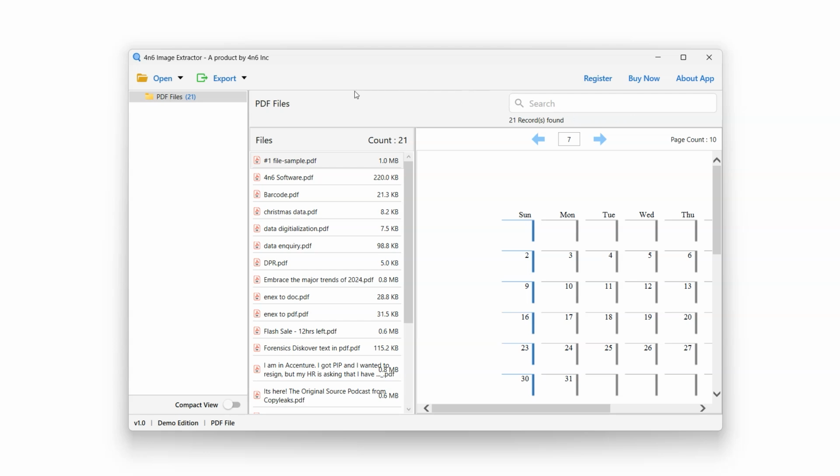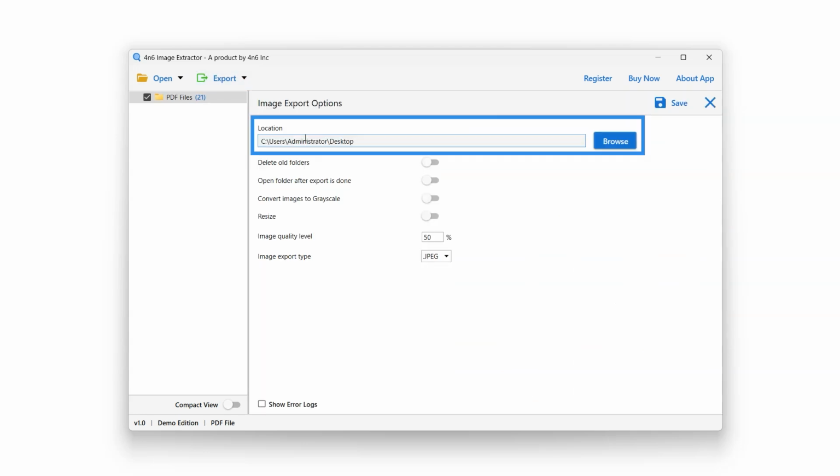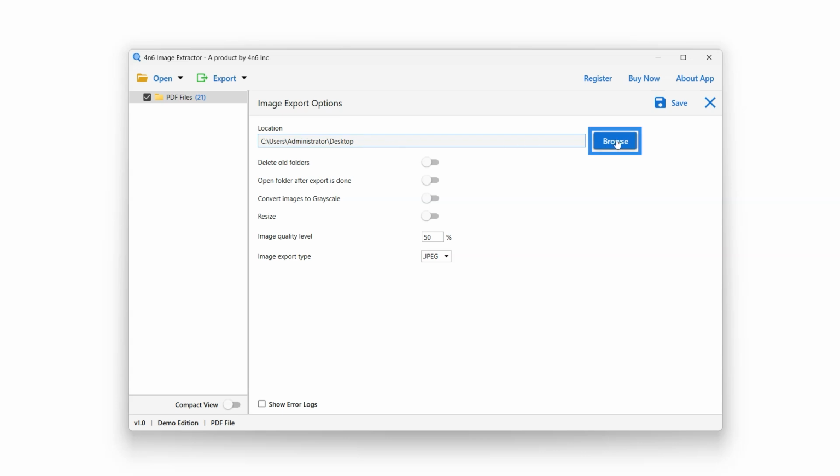Now let's see the extraction process. Click on the Export button and select the Extract Image option. The Location bar allows the user to select the destination path for the extracted images. Click on the Browse button to select the location. The Delete Old Folders button will delete all the old folders. Enable or disable it using the button next to it.